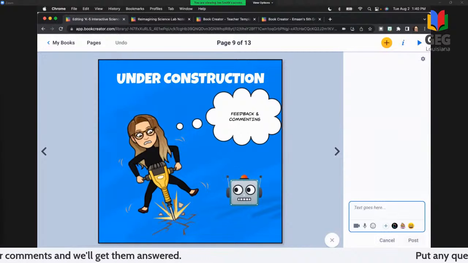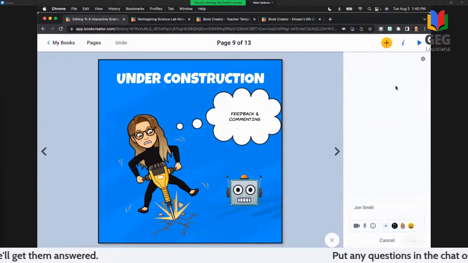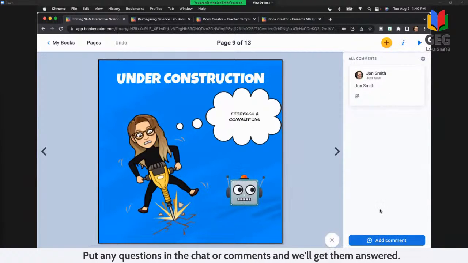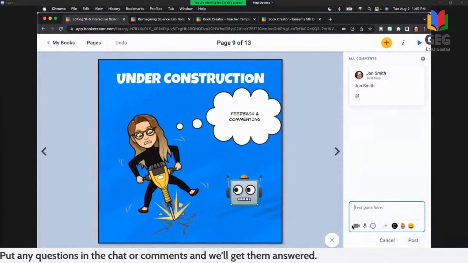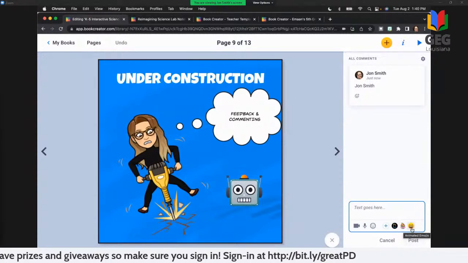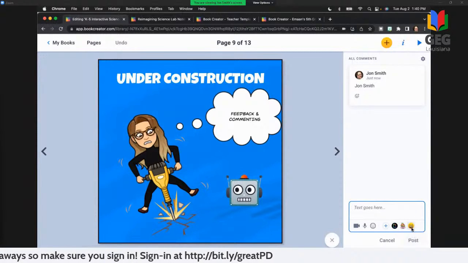You can add comments in text and click post, but that's totally not what Book Creator is all about, right? Text is great, but there's more ways that we can leave feedback by video, audio, emojis, Giphies, feedback stickers, and animated emojis. All right, so I'm telling you, your kids are gonna love it, right?